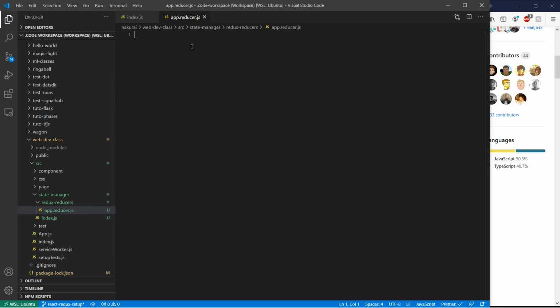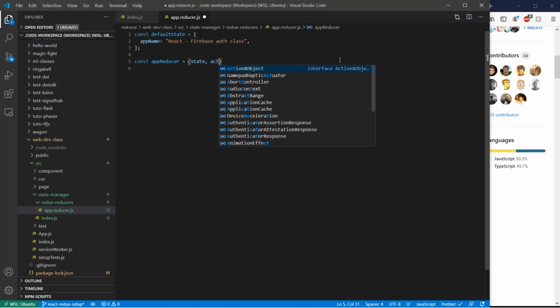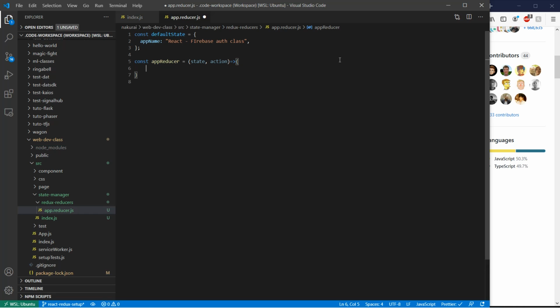It's going to be a very simple object with only one attribute called app name. And the next step now is to specify how we want to update this state according to the different kind of actions that are available throughout the app. So an action can be triggered by the click of a button, the change of any kind of situation, an API call, anything really.